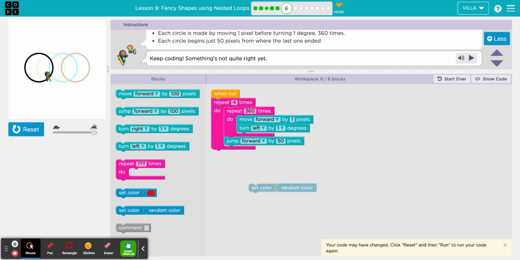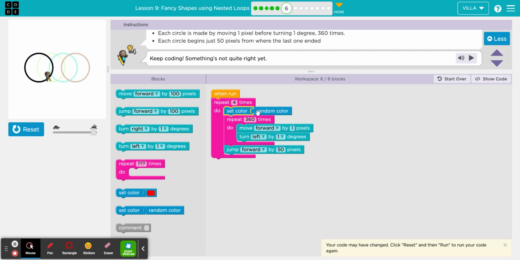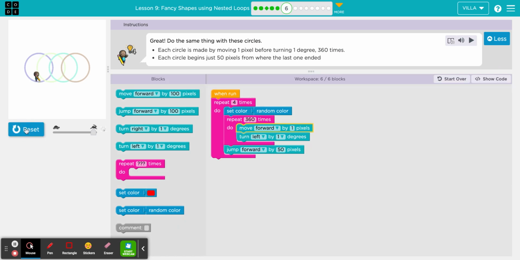You can add this block anywhere in the program you want. It's not going to give you the same result every time, but I'm going to go ahead and put it here under the number 4. And the reason I'm doing that is so each circle will be the same color. If I were to put it right under the number 360, then every single little line would be a different color. And you are more than welcome to try that if you want. Let's go ahead and run it.